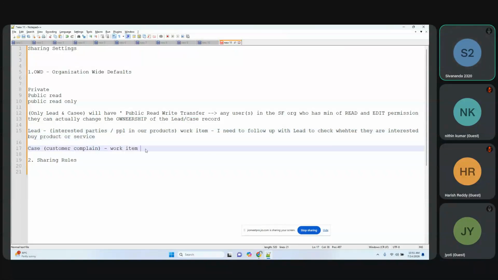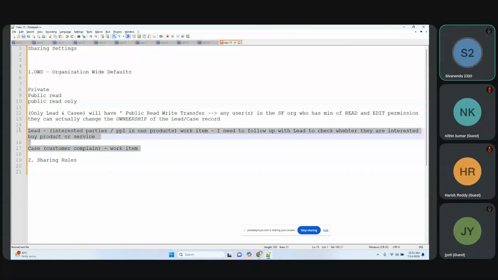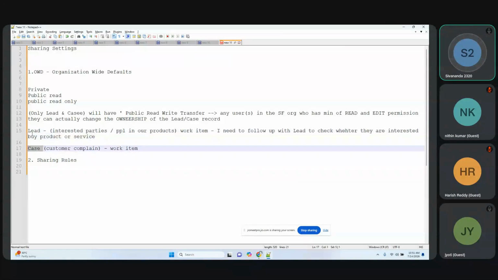So whoever owns these two things, it's their responsibility to work on or complete that one. There are other standard objects in Salesforce, but I don't want to get into that. As of now, the lead and case objects represent a work item.